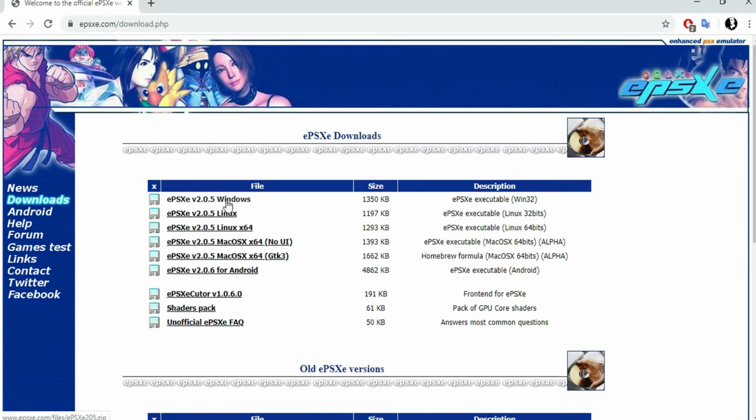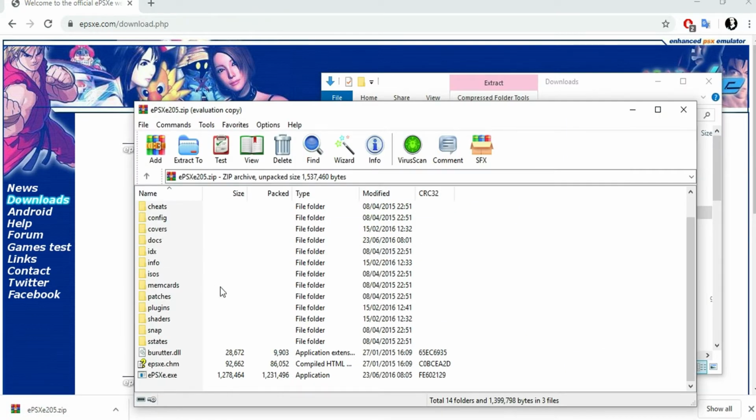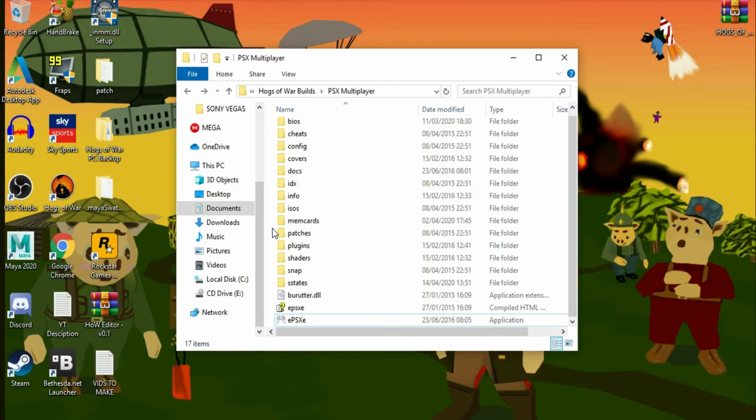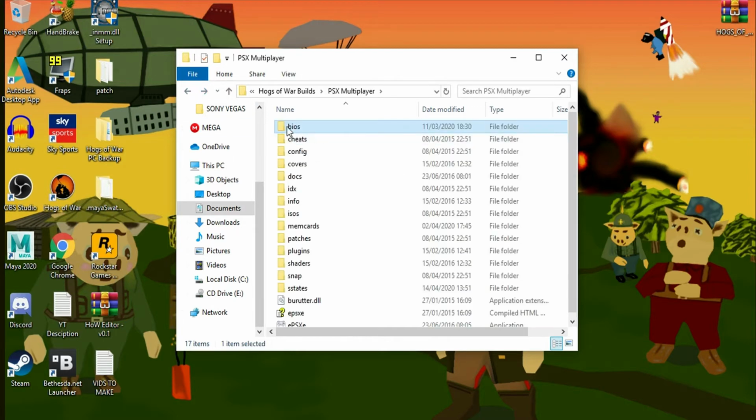So once you've got that downloaded, it should download a zip. In here you'll find all this. You want to extract it to any folder that you want. And then once you have it extracted, before you do anything, you want to sort out the BIOS. Now, these files right here will be linked in the description. You can download them, and you want to place them into this BIOS folder.